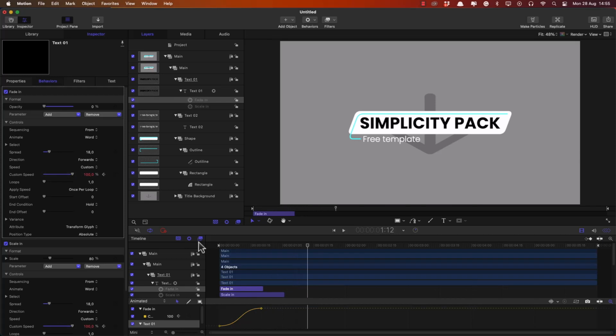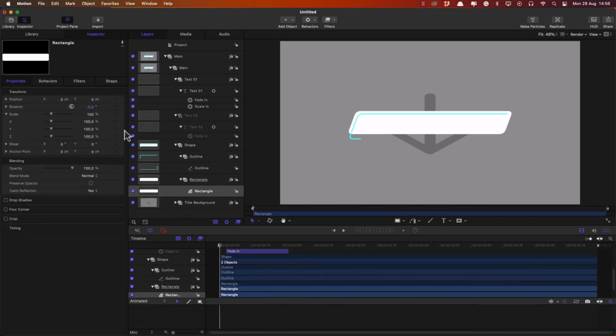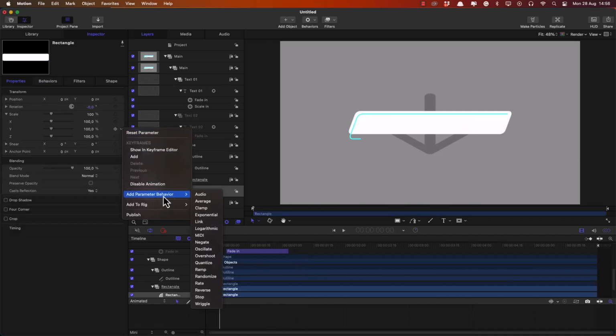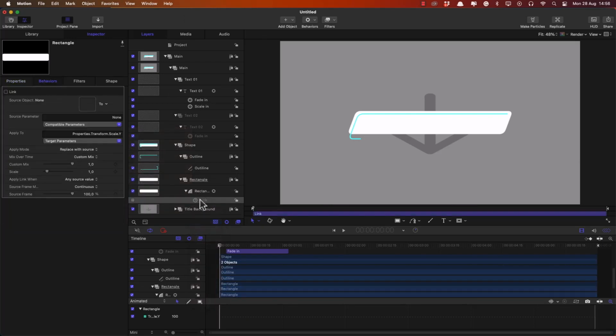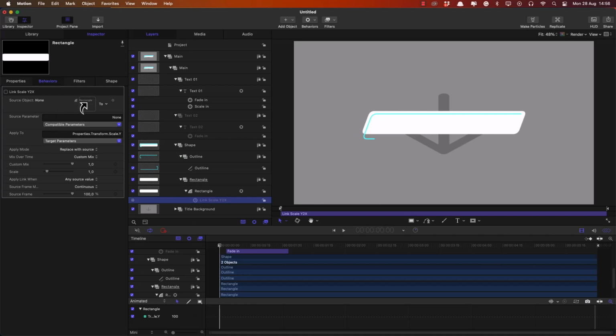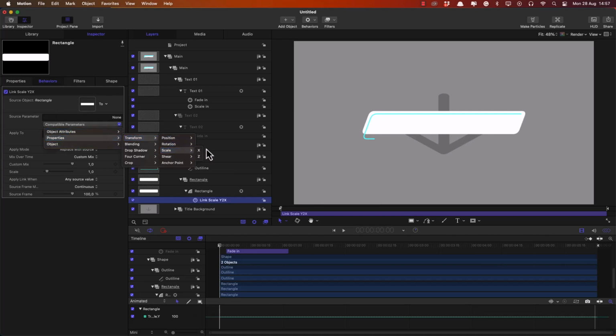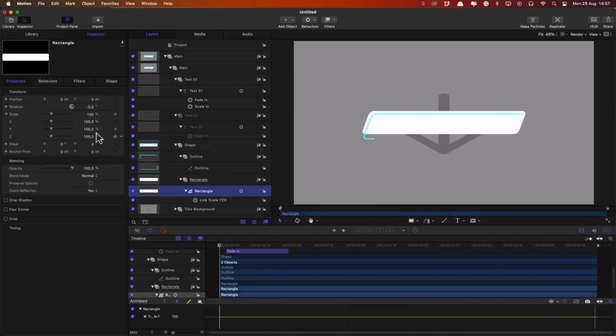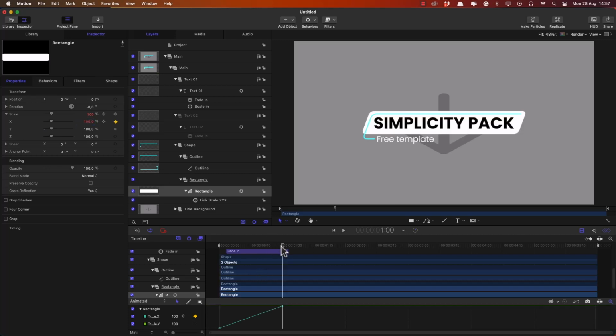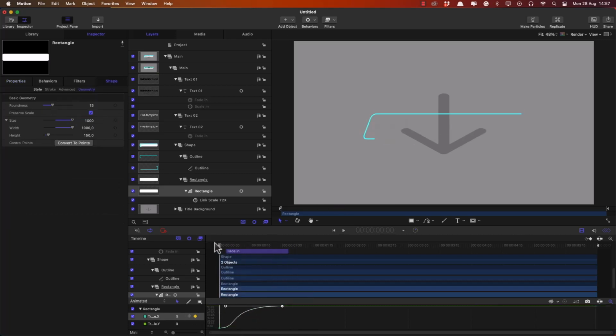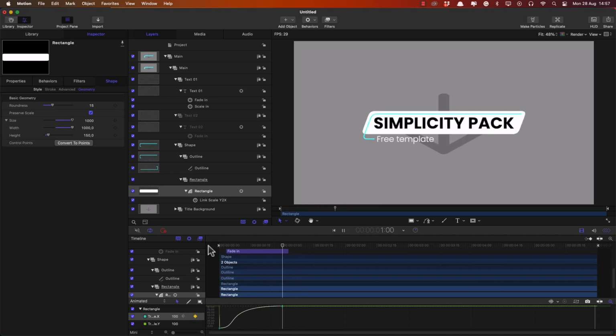Next, we'll edit the shape. This time, we'll do something different. Select the shape. Here we will add a link for the scale. Go to the Inspector tab and add a link for the Y scale. And let's unify the Y scale with the X this way. Now add an initial keyframe for the X scale, setting it to 0%. Move the playhead to 1 second and add another keyframe, setting it to 100%. Now we can repeat the process and adjust the animation curve.